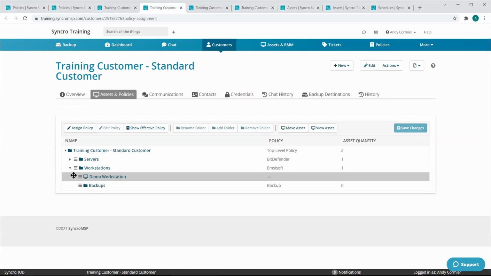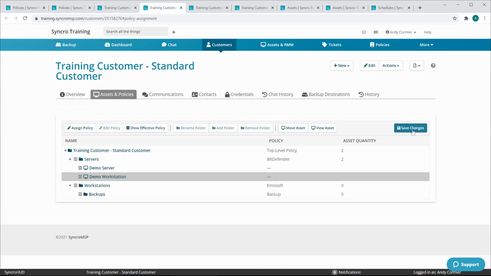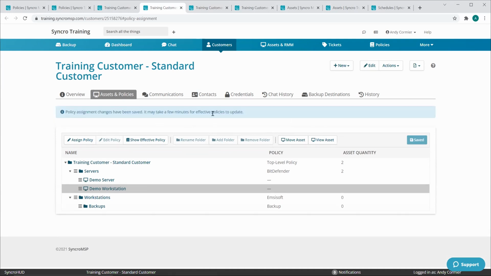When you're moving this stuff around, you can see that this save changes button lights up. That's because we don't want you moving a couple things around and it tries to sync with the policies like 400 times. So basically you make all your changes, you save it, and then normally it will go out instantly. If you've got a huge customer with like 1,000 assets, it might take a couple minutes and you'll see a note saying it might take a few minutes, but normally it's relatively instant.